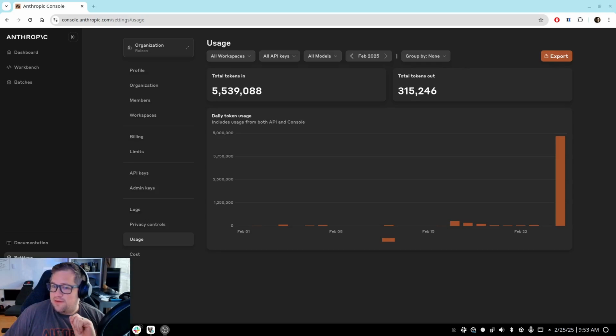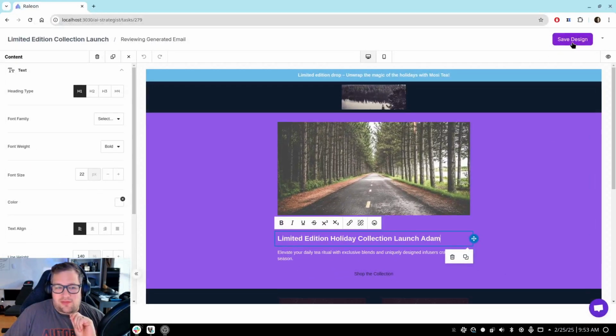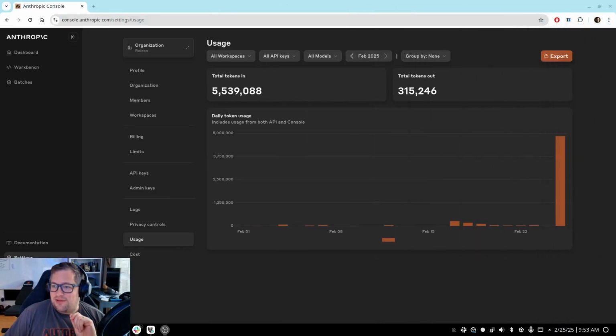The most recent one is basically animating this button, which is basically nothing. It shouldn't have been much at all. And it used about 2 million tokens. It went from 3.5 to 5.5 million tokens there. My cost is probably going to start getting up there.